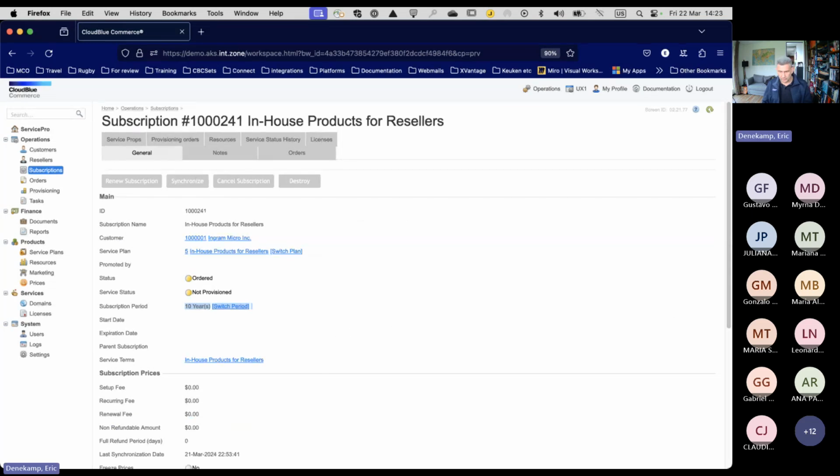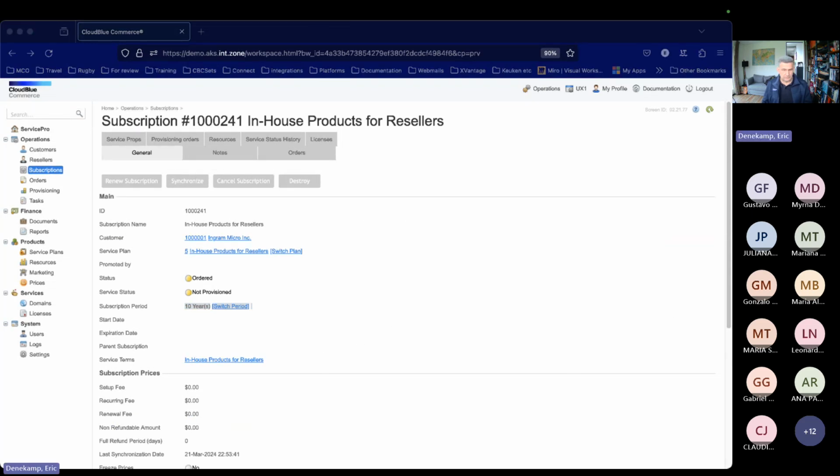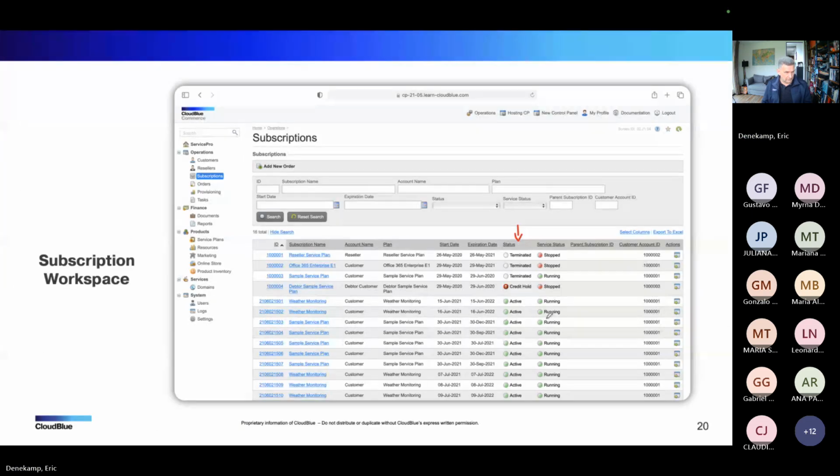I'm sorry, I need to go forward here. We've got somebody on credit hold, and the scary one here is that one. That should never happen. So this would require some kind of troubleshooting, because a terminated subscription should not be running. It should either be stopped or it should be destroyed, meaning that the service has been deleted, all the data.